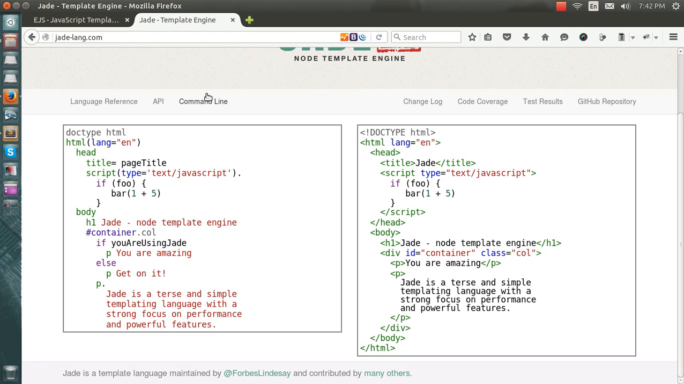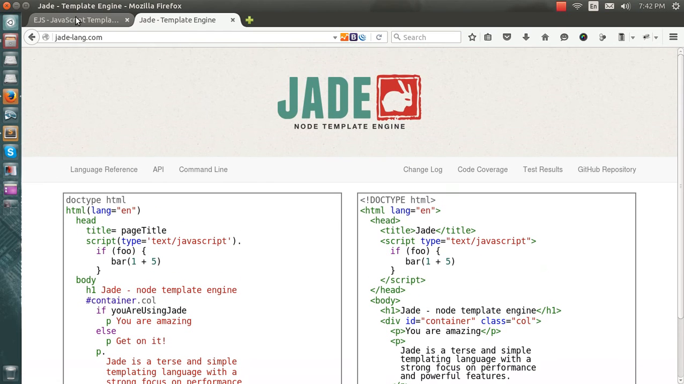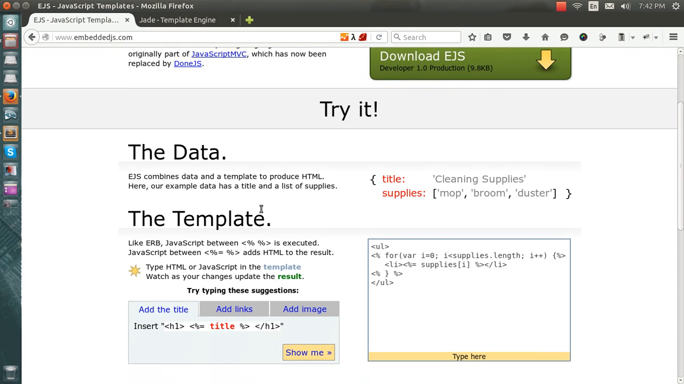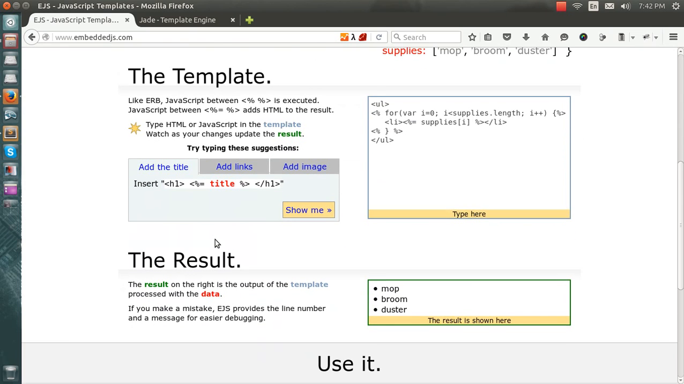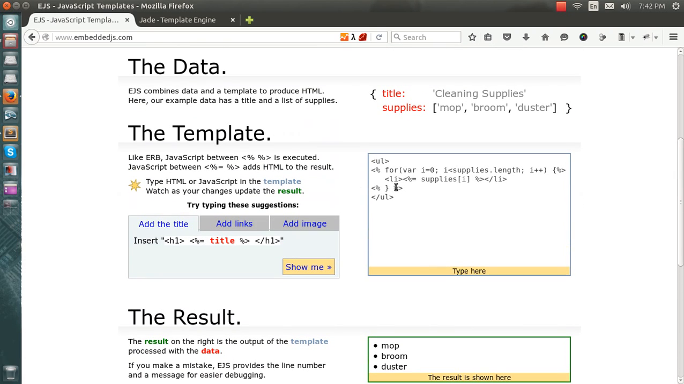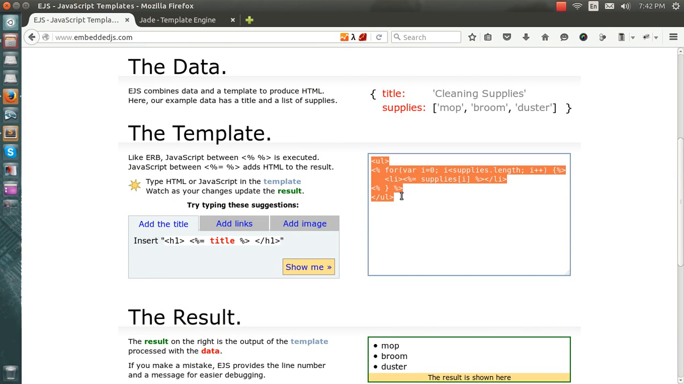So I usually prefer to go with the EJS. The EJS is a lot simpler than the Jade one. Here you can see how the Jade template looks. It's very close to what I usually use.